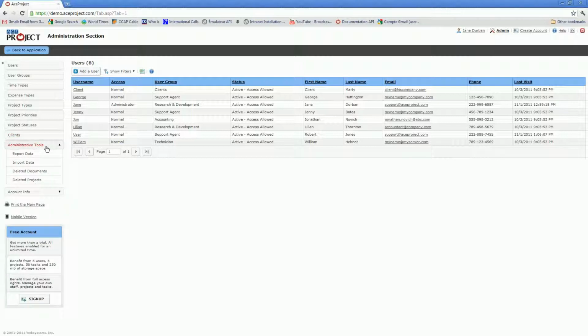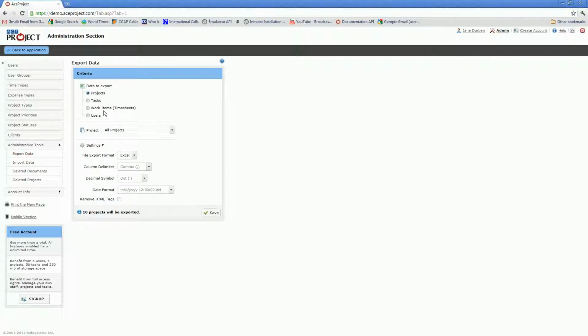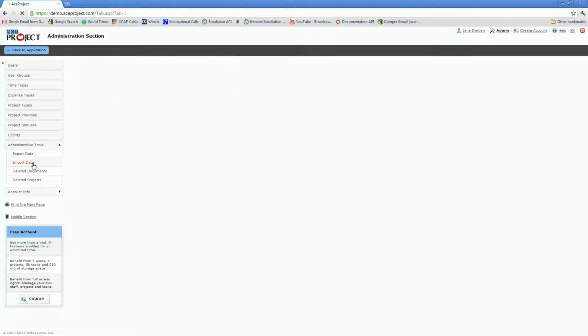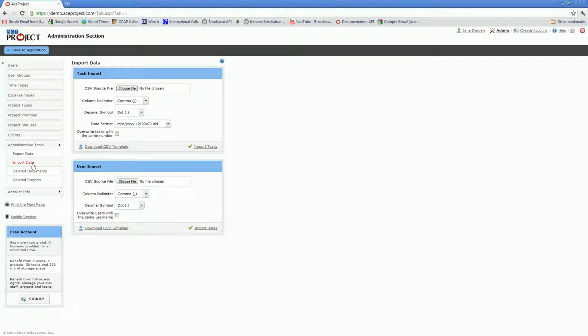Administrative tools allow you to export any data, project structure, task information, timesheet data, and user data, either to Excel format or CSV formats. AceProject has an import area where you may import task information and user information, in both cases, from a CSV source file. You also have an area where you may see deleted documents in the last 30 days, and you may also see deleted projects. In order to delete projects, it's a two-step process, so this is to avoid having projects deleted inadvertently.